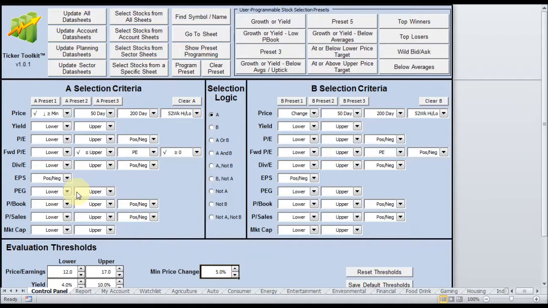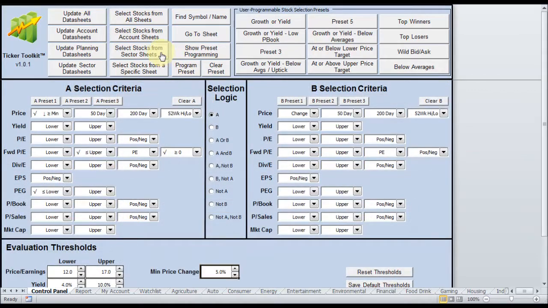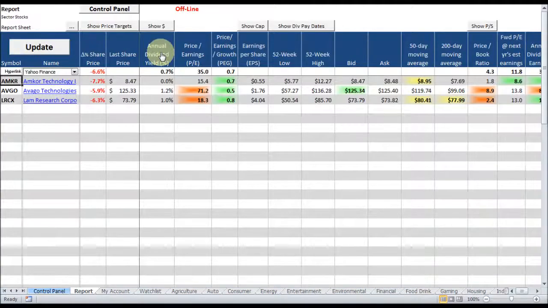PEG threshold, where our lower PEG threshold is configured in the evaluation thresholds. The lower PEG threshold configured in our example workbook is 1.0. Now when we click the Select Stocks from Sector Sheets button, the search results are limited to those stocks whose price is down more than 5%, whose forward PE is positive and less than 17, and whose PEG ratio is less than or equal to 1.0.